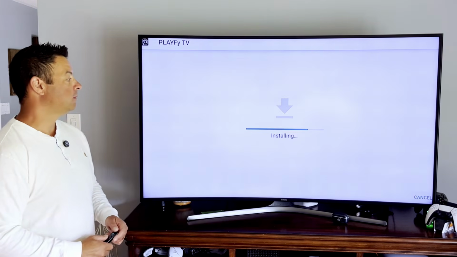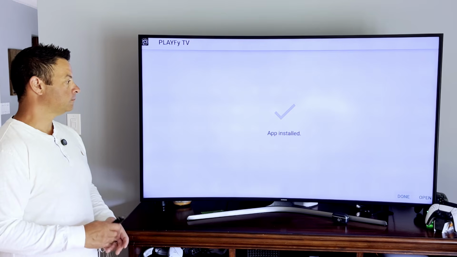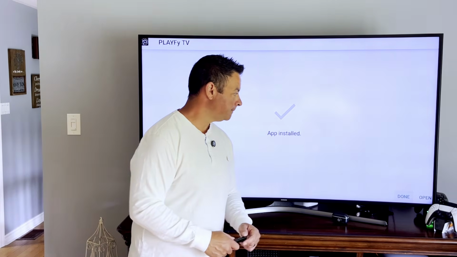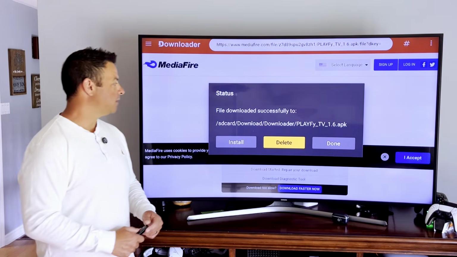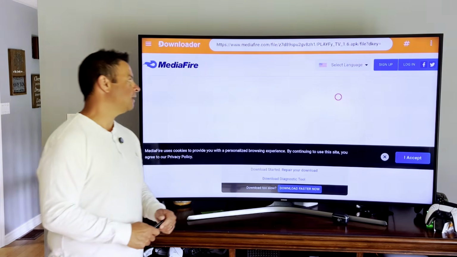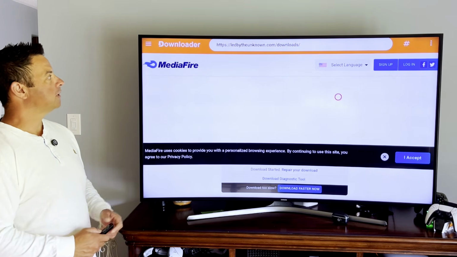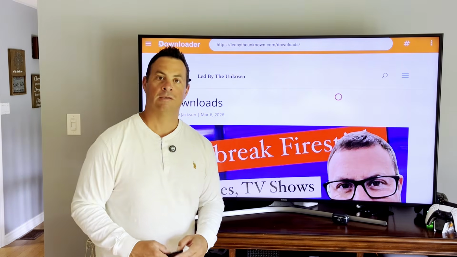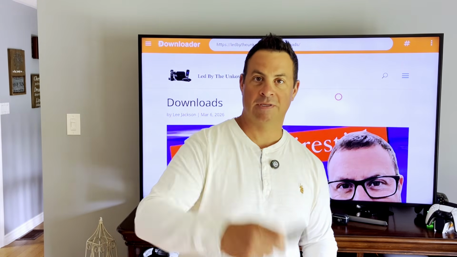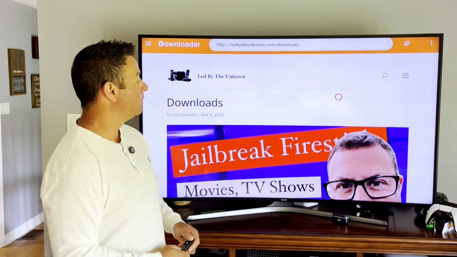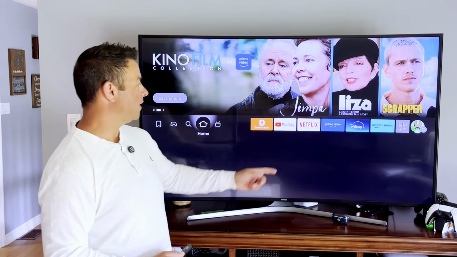Install. Then we can highlight done. And again, delete the installation file. Yes, confirm the delete. 3 backups gets you back to the page. Let's find these great apps on our device.